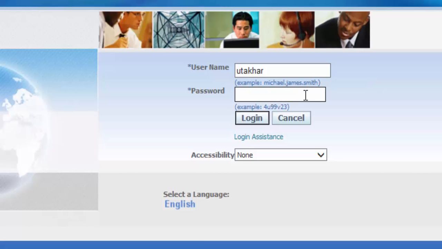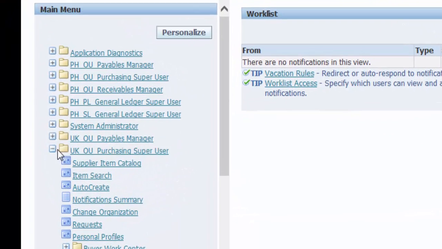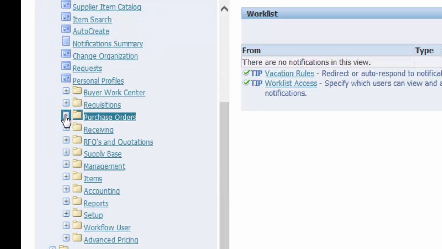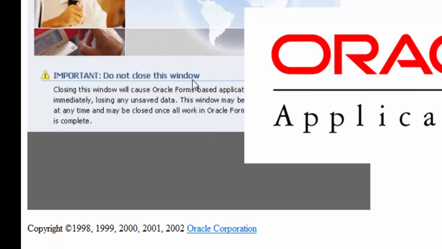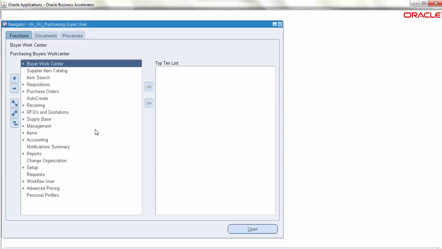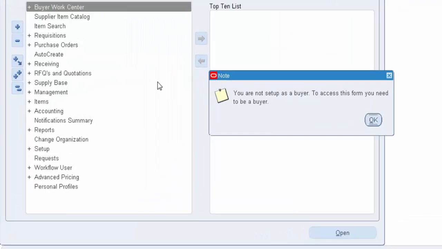So now we're here at the login screen for Oracle, and enter your username and password in the usual way to log into the home page where you'll see your responsibilities. And here we're going to the purchasing super user, where we're going to purchase orders because we want to try and create a purchase order. And when we do so, we click on the link there, we open up the core forms as usual, and before the purchase order form opens up, we're given a note: you're not set up as a buyer to access this form, you need to be a buyer. So that's our problem so far.